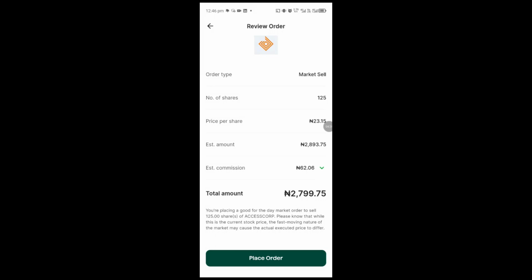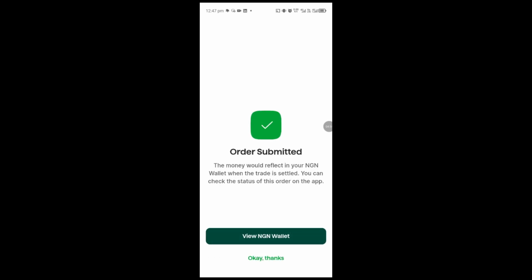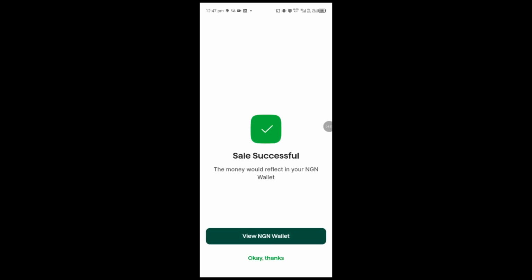So at the end of the day, what you can withdraw is 2,799.75. So in this case, I'll go ahead and click on place order. So it's sending the order now, and very soon the order will be executed successfully. So sometimes, yes, it's successfully executed.